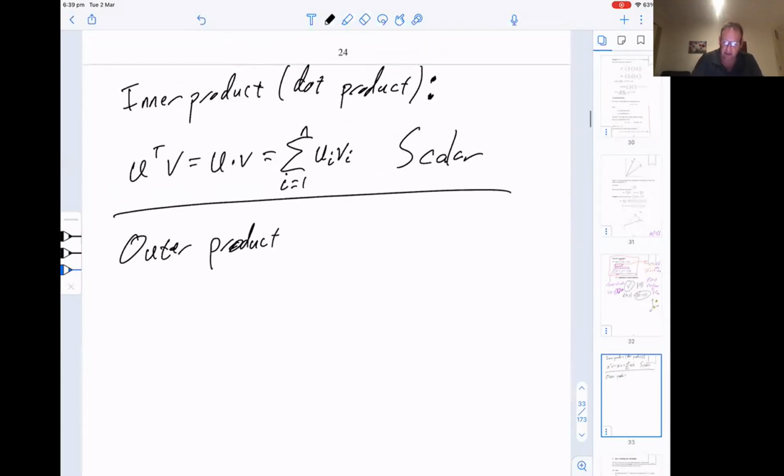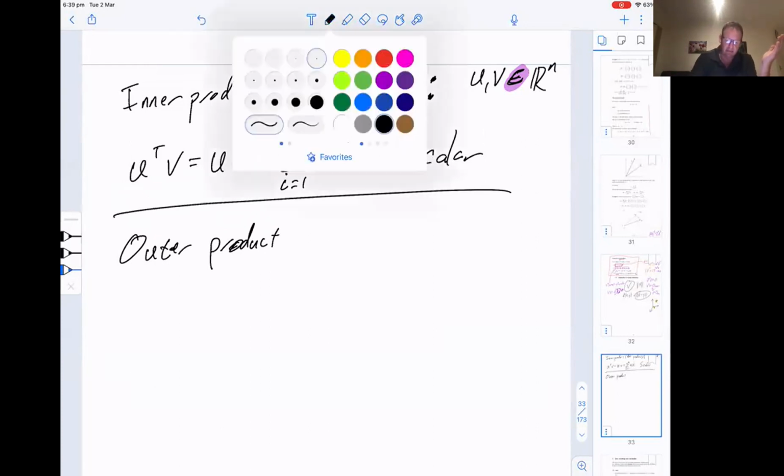And by the way, in both cases, U and V are elements of Rn, and this meaning of elements and this notation you'll see in the next unit. Okay, so that means that they're n-dimensional vectors.